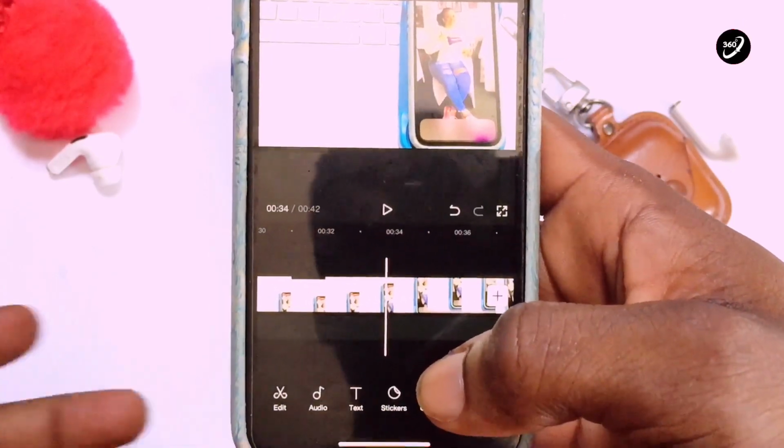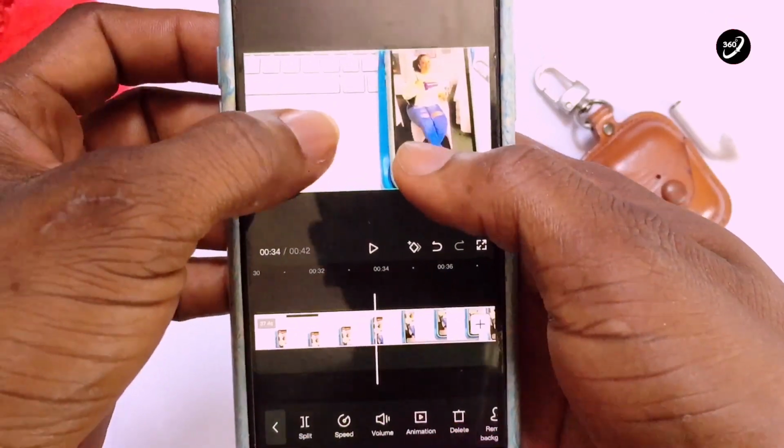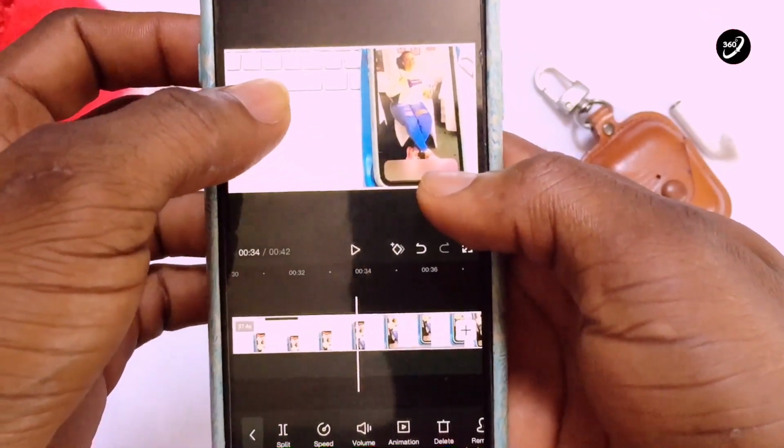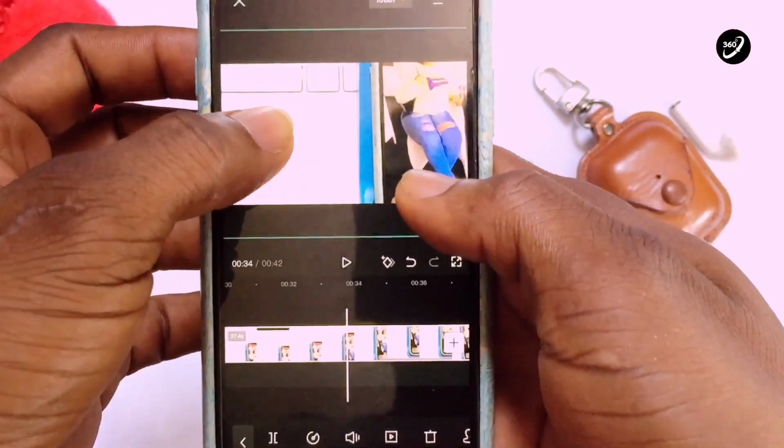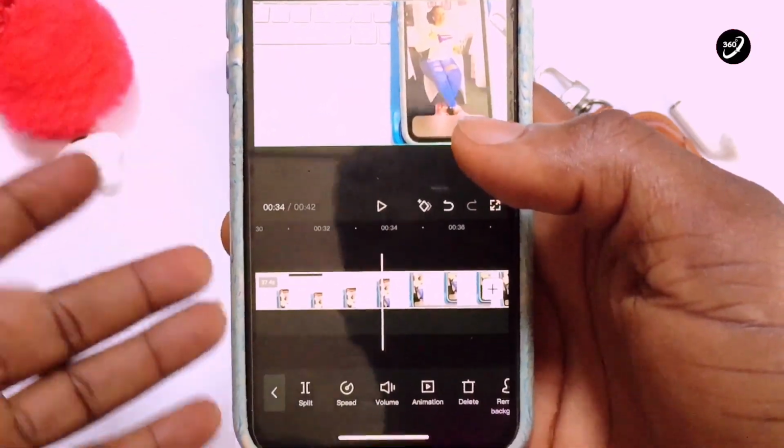Now one thing that I really need to talk about, when you click onto the edit option, you can hold that video this way and then enlarge it to the particular spot that you want. So you can basically just increase the size of it or zoom out if you want.